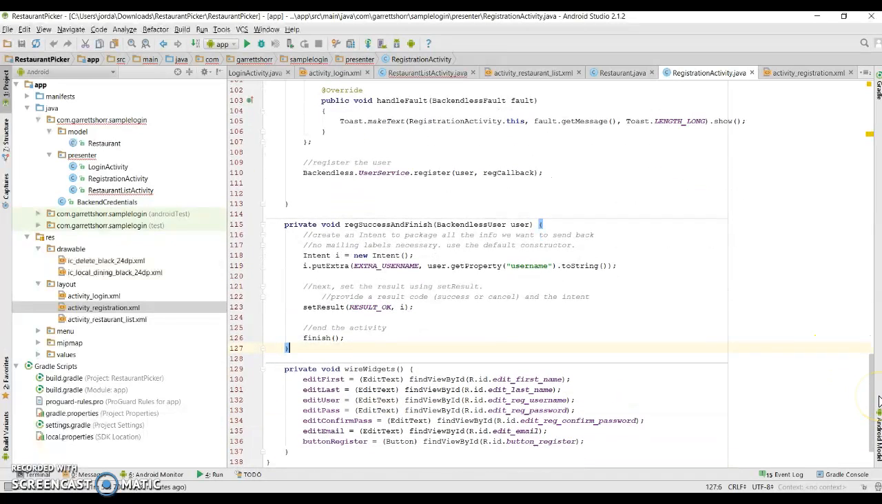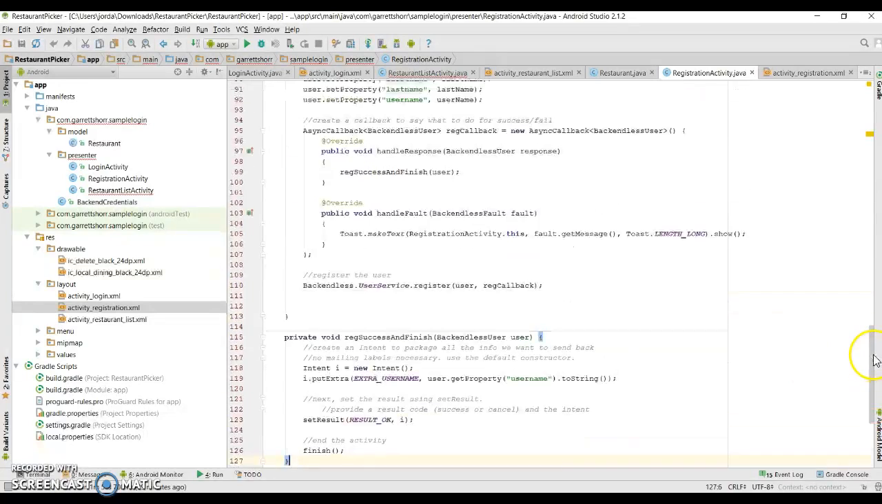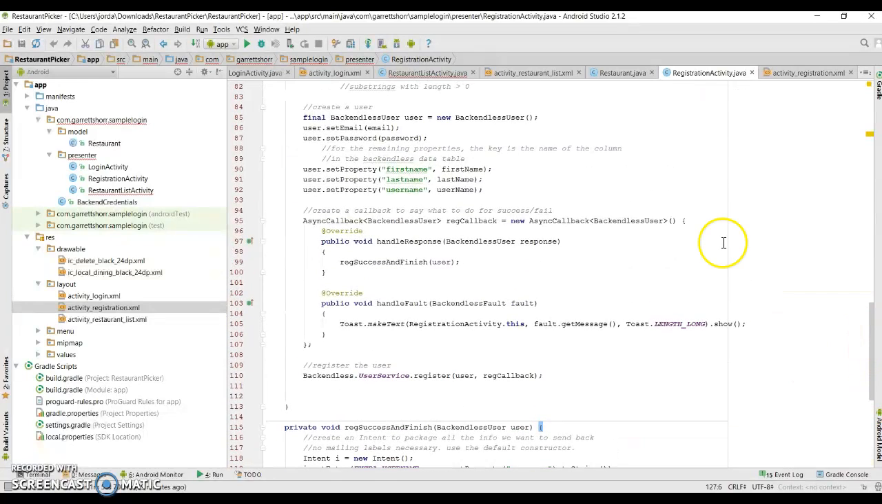Okay, so again, this is going to call on this method that says registration, success, and finish with a backend list user type called user. Of course, we are sending info, so we're going to create an intent. We're going to put the result, whatever's in the intent, send it back, and then finish that. So it closes the activity. So that's all there is to our registration.